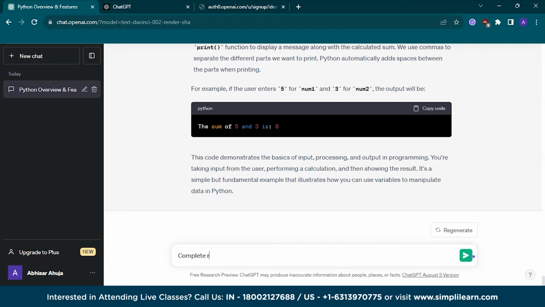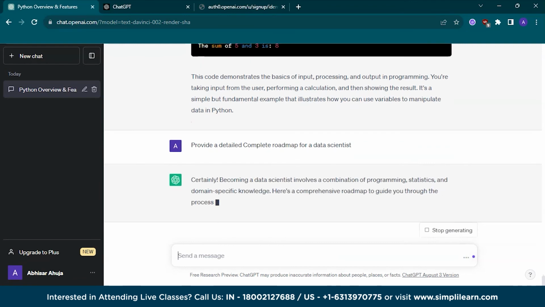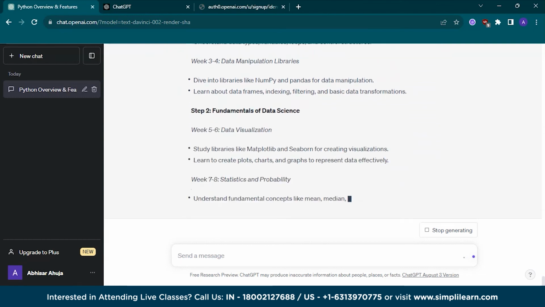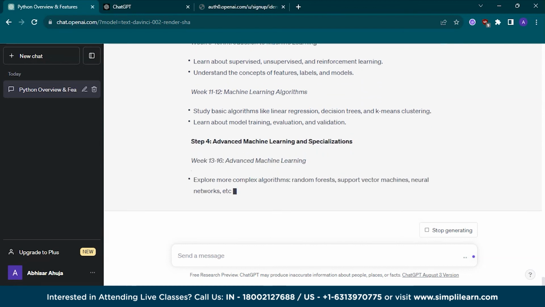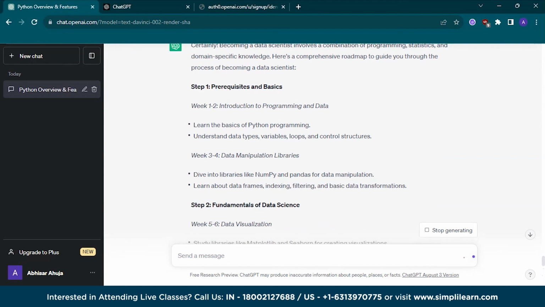If you want a complete roadmap for a data scientist, we'll ask him to provide a detailed complete roadmap for data science. Let's ask him. So you could see that it has started stating the whole roadmap, and then you can ask for the particular concepts you have to learn in week 1 or 2, and it will break it down for you.